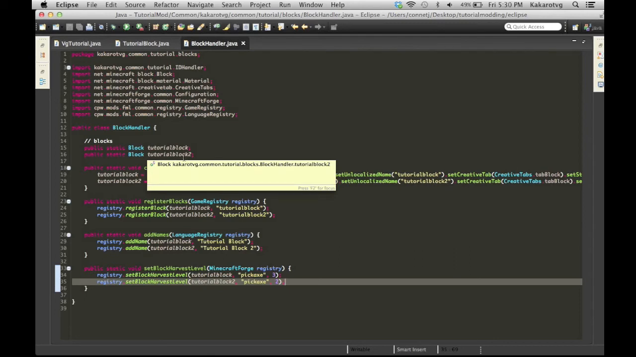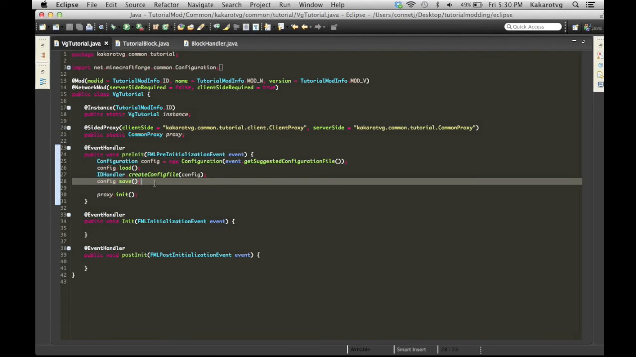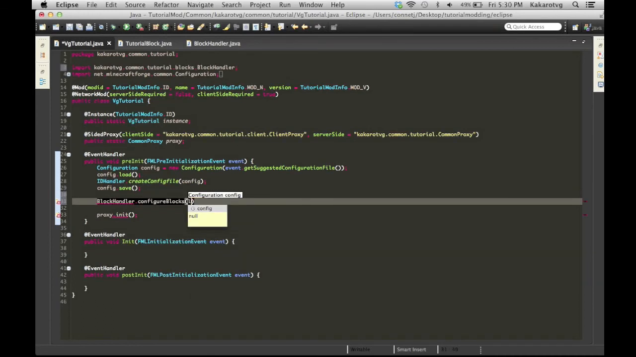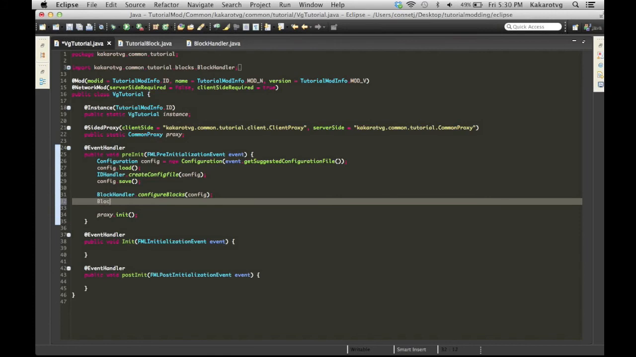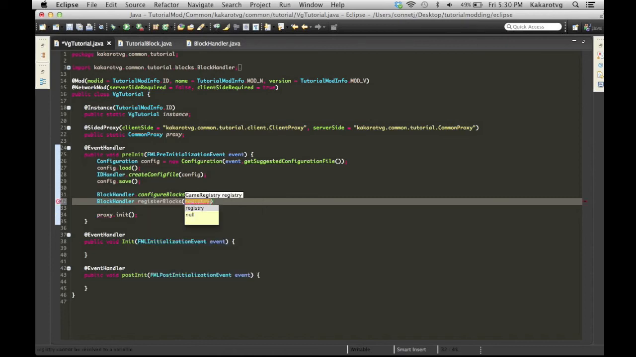Wait, hold your horses. We are not ready yet. What we now have to do is go back to the main tutorial class. We can go ahead and run it, but our block's not going to be there. Do you know why? Because we haven't initialized the block handler. So what we now have to do is block handler dot configure blocks. Now that adds the configure block stuff. Now block handler dot register blocks, new game registry.